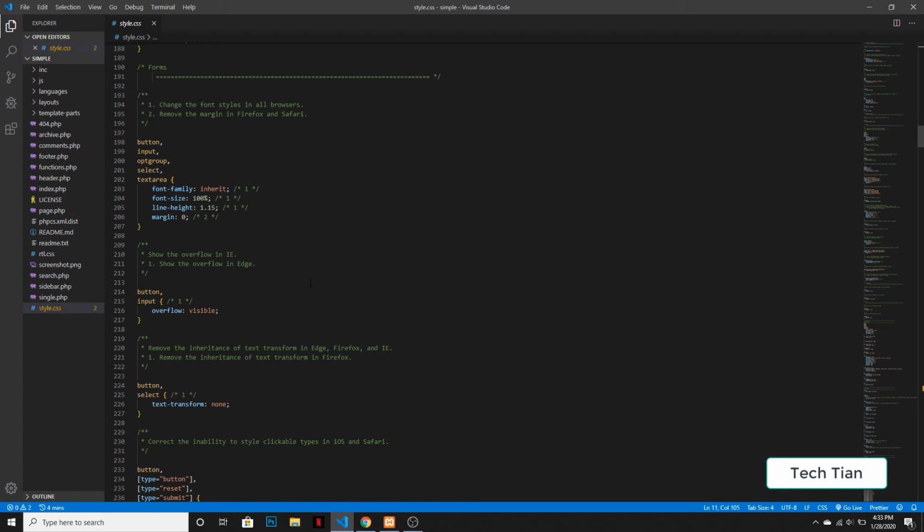The next couple of videos will be just about this theme, analyzing the code, how it's working, and what means what. I won't be writing any code. I'll just be showing you the code in this WordPress theme and how it works.